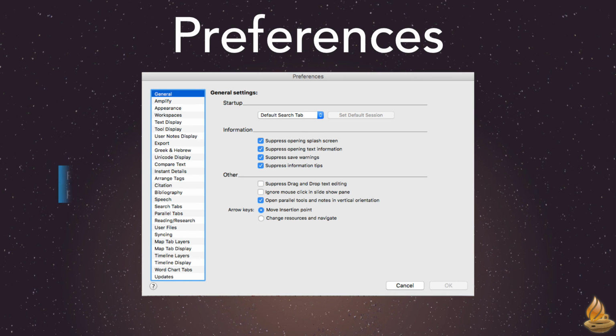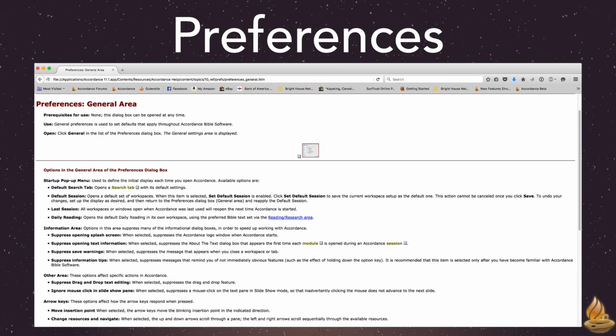There are up to 27 different preference panels, where you can tweak Accordance to your heart's content. See why I suggested you leave this until later? Fortunately, help is always just a click away. This circle, with a question mark inside, is Accordance's contextual help button. Click it and help for that particular feature will open in your browser's window, like this. This page, for example, explains each of the preference settings for this particular panel and their effect on Accordance's behavior or appearance.